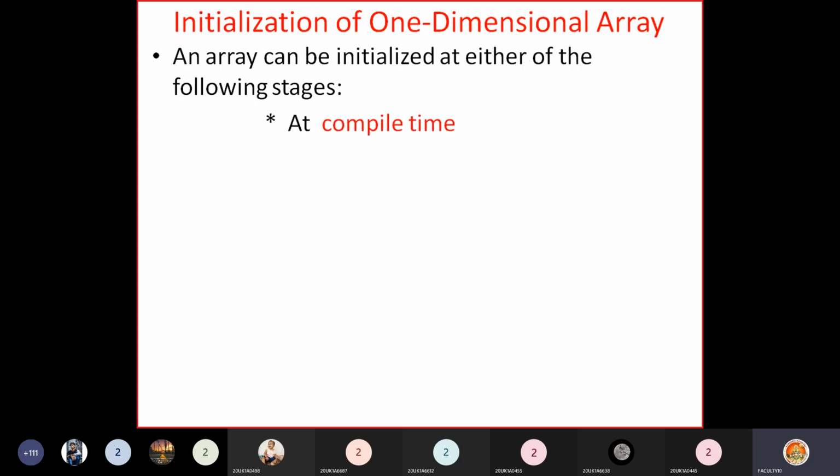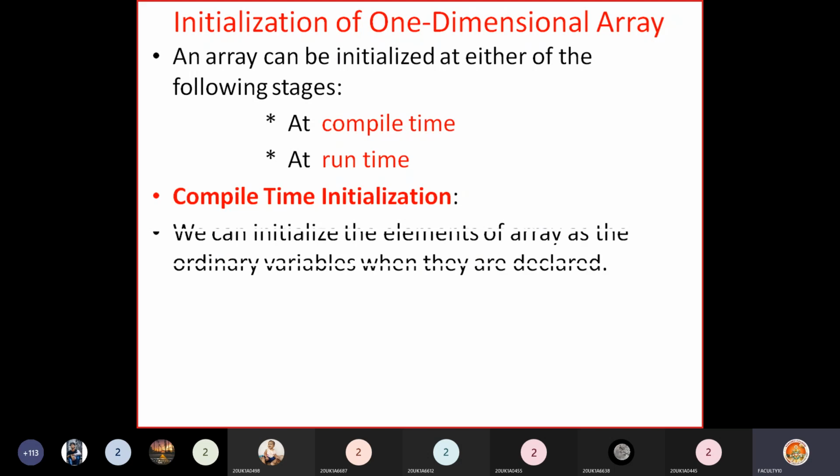One is at compile time and the second one is at runtime. That means we can initialize an array during compile time, and we can also initialize the array at runtime. So at two stages we can initialize. First we'll see compile time initialization of a one-dimensional array.